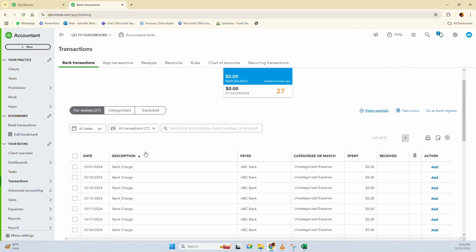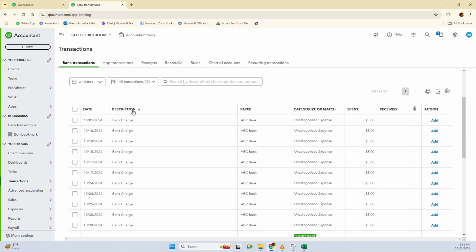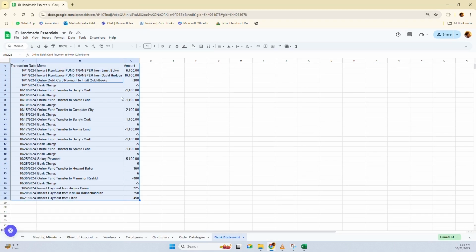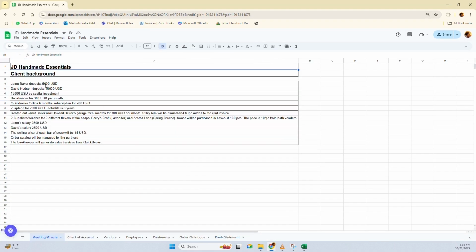The first thing I see here is that this is sorted by description. I don't want that. I want it sorted by date. If I click on the date, it is now sorted date-wise. First, we have two fund transfers from our two partners: 5,000 from Janet Baker and 10,000 from David Hudson. If we go back to our original client overview, Janet Baker deposited 5,000 and David Hudson deposited 10,000. So these are our capital investments.